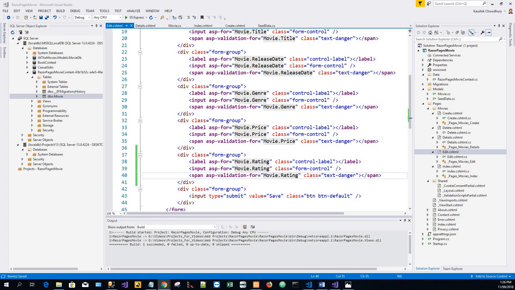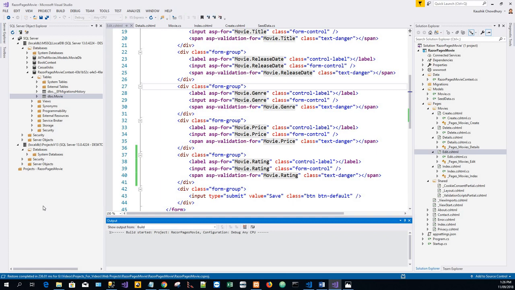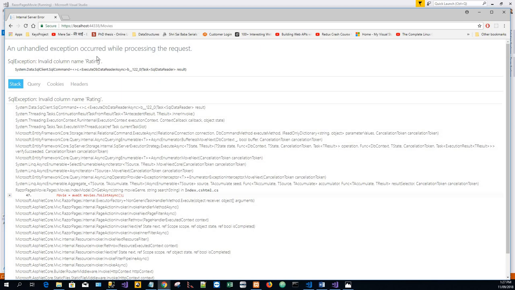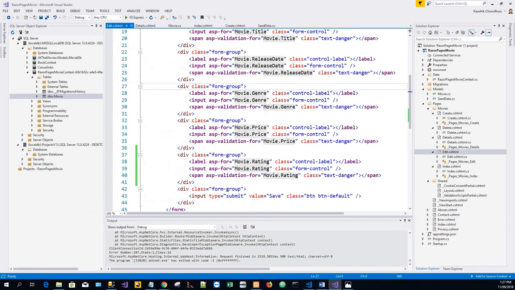The app won't work until the DB is updated to include the new field. If run now, the app throws a SQL exception. So if we run now, F5, it will come up with a SQL exception, invalid column name Rating. This error is caused by the updated movie model class being different than the schema of the movie table of the database. There is no rating column in the database table, as we all know.